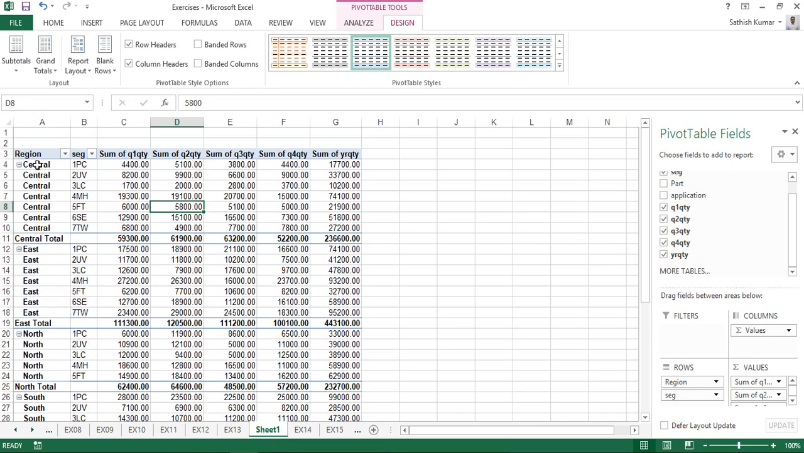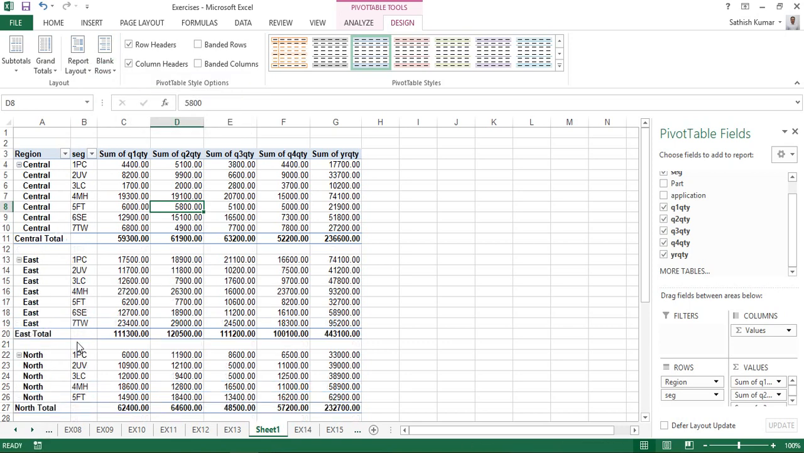Now after each region, after the central region I want a line, after the east region I want a line, after the north region I want a blank line to have a better way of reporting. So let me go to the blank rows. Under the blank rows I say insert blank line after each item. You can see after each item is completed it will give a blank line. If you don't want this, you can remove the blank rows also. I can go to the blank rows and say remove blank line after each item.